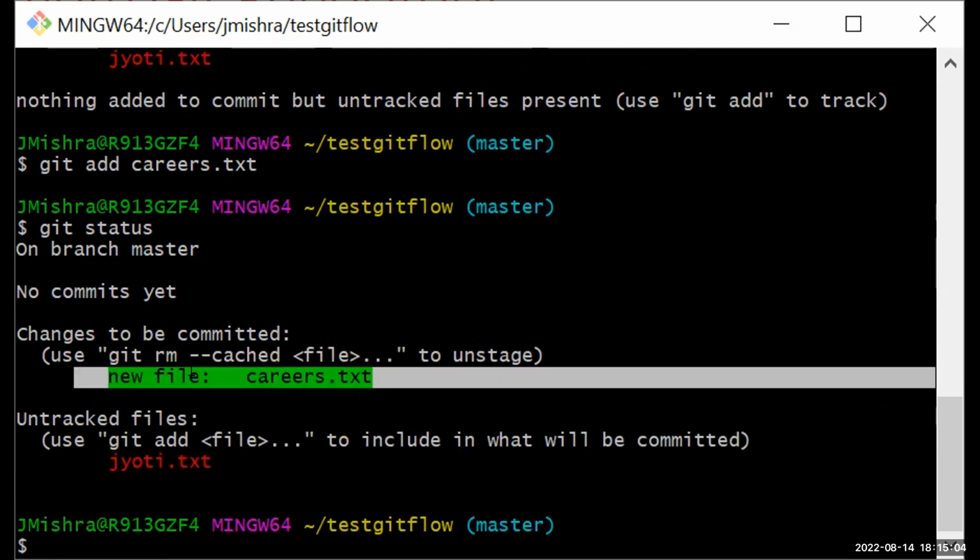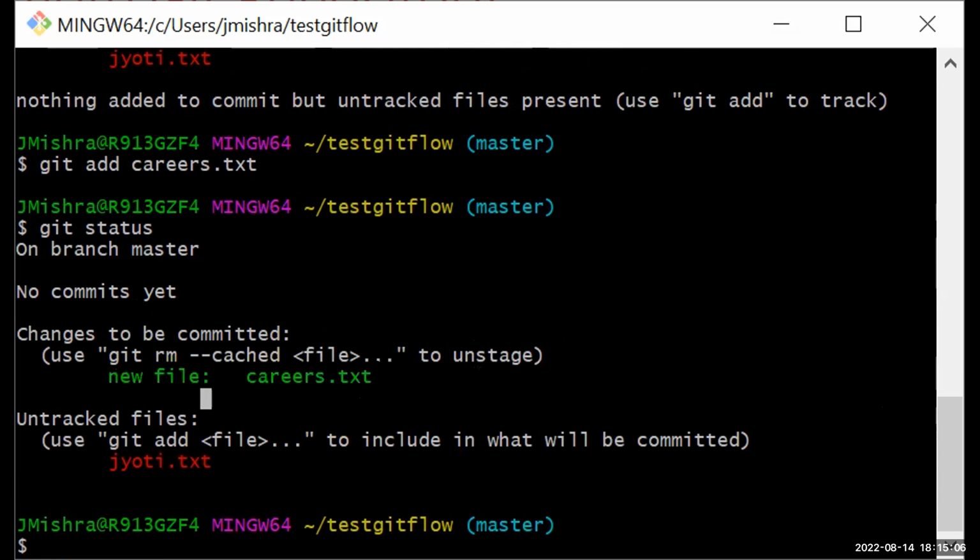Now Git has started tracking this file, careers.txt. Again, where am I? I'm in my local or working directory. Okay. Now let me commit these changes. When I commit this change, the commit would happen to which area? To a stage area. So for that, the command is git commit.